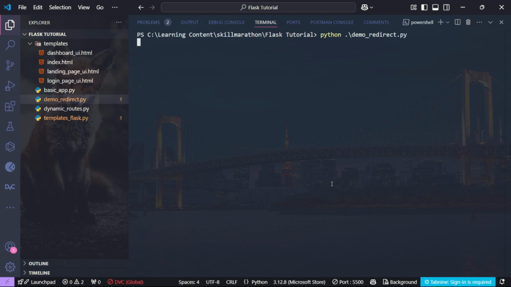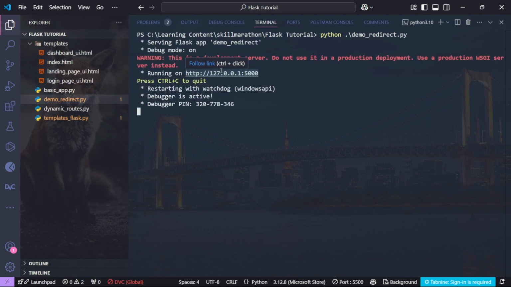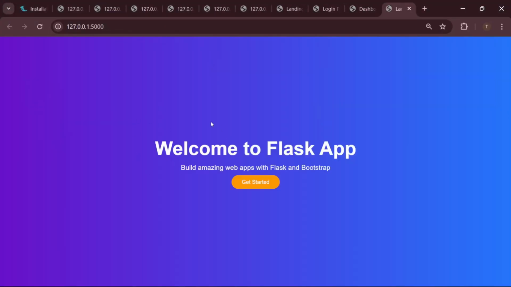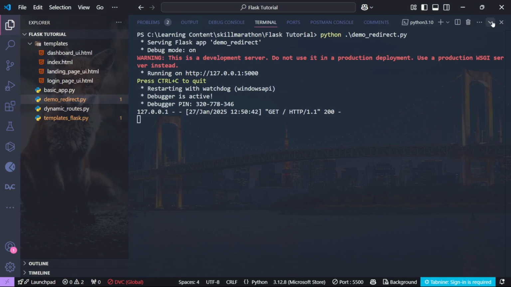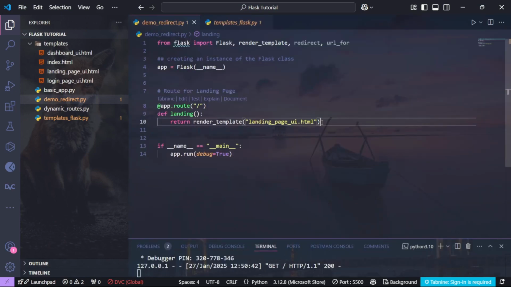demo redirect.py. And if I click on this one, you can see it has now redirected to the landing page. This is the very first route for our use case. Now let's add some routes here.